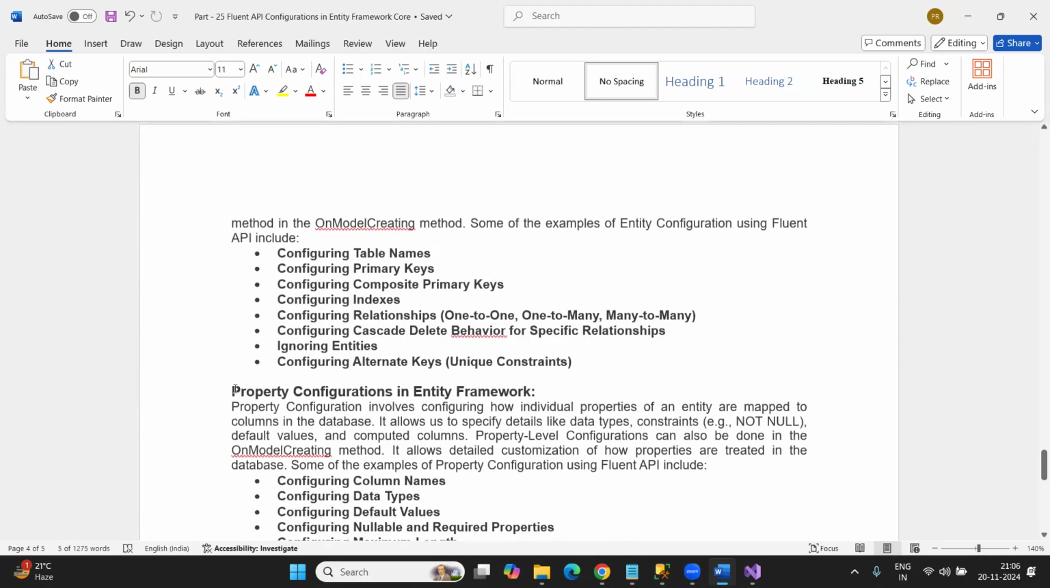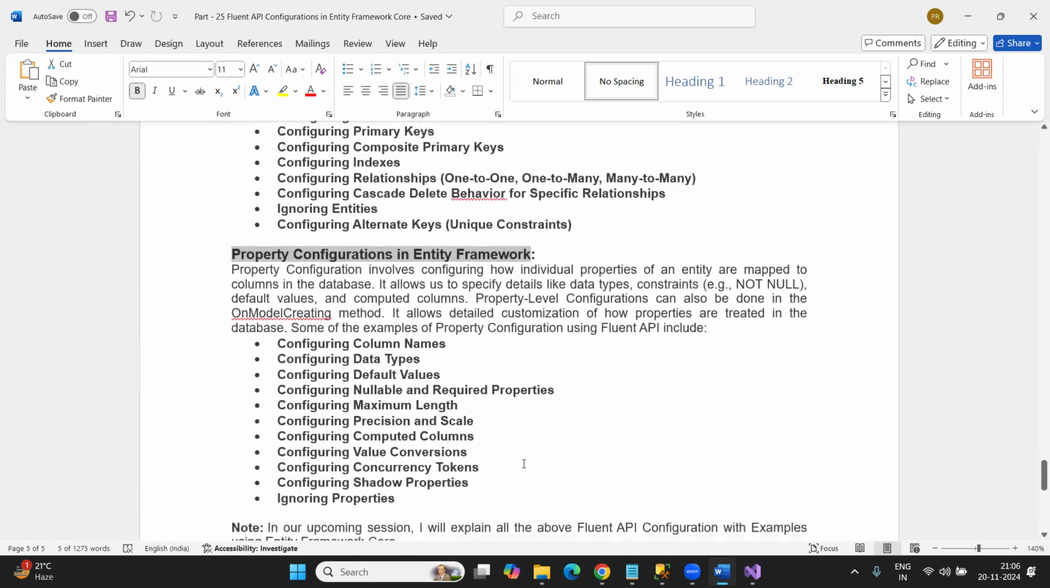Similarly, property level configuration is specific to individual properties. For example, you want to specify that one column name should be this, this column's data type should be this, this column's default value should be this, this should be a not null or nullable column, the maximum length for this particular string property is this. You want to specify the precision and scale for a decimal, or some computed column for a specific property.